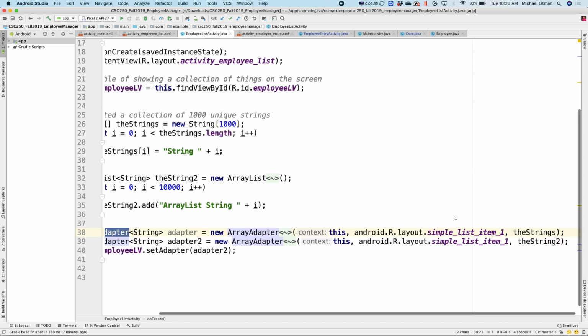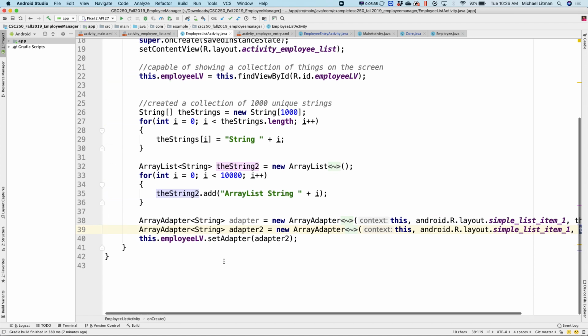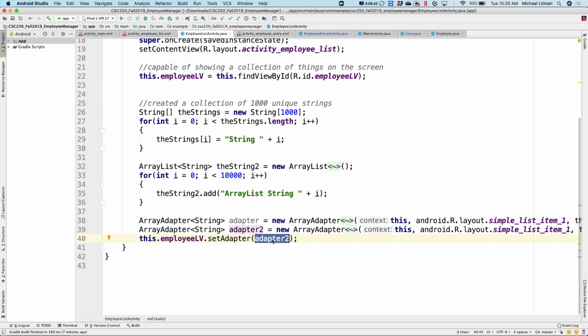So notice we built them in terms of both our array and our array list. Doesn't matter. And then we set our list view's adapter to either one of those adapters, whichever one we wanted. It takes an adapter and it will display whatever that adapter says. It'll say, here's your data in terms of these rows, in terms of this layout. All right, so in this case, we had a whole bunch of strings.